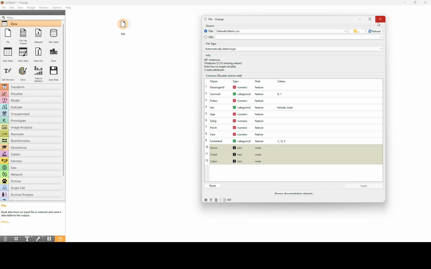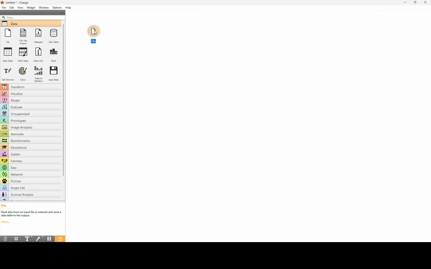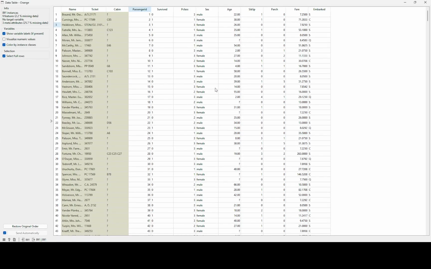First of all, the file is connected to the data set. After that, we have to see what is in the data. At the moment, we will go and import. This data table is showing all the data that the data set contains. Here we can see that there are 891 instances, whereas 9 features, and there is 2.2% missing data. Here we can see there is missing information in the age.